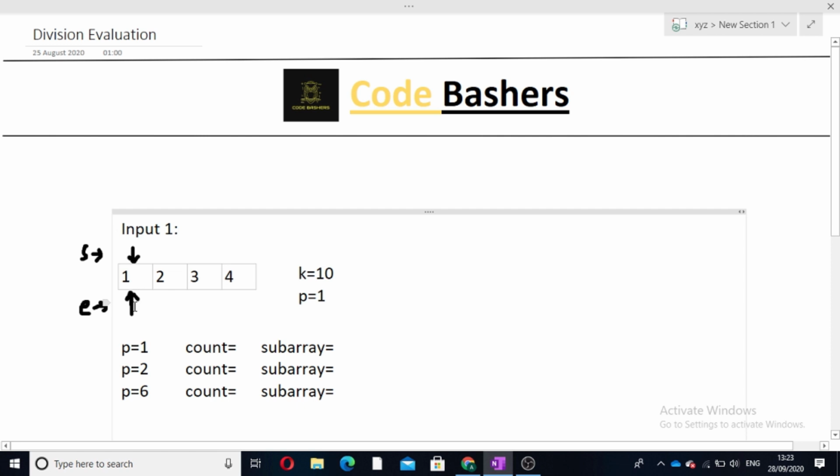Initially, our end pointer is at 1. So our p value will be p into nums of e, that is 1 into 1, that is 1. Here we count the subarrays till here, where start and end point is 1, and the subarray which is included is 1 only. Now our end pointer will move to the next index.